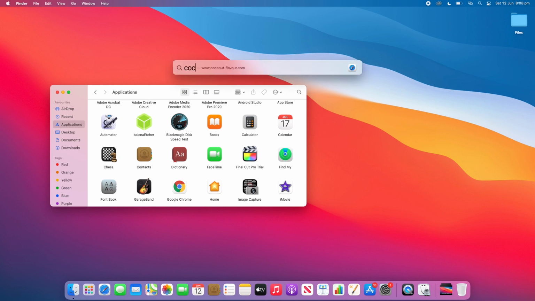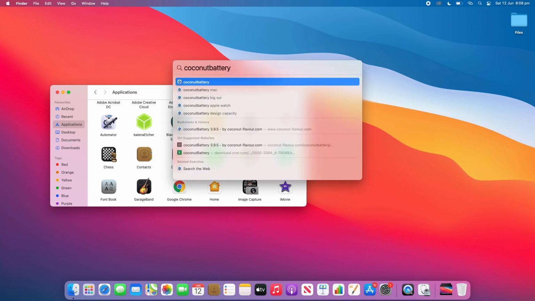So now that app no longer exists in my Applications folder, and as you can see, if I search for the app, there are no traces of any sort of applications that may be on my computer. It's only just websites that are coming up.